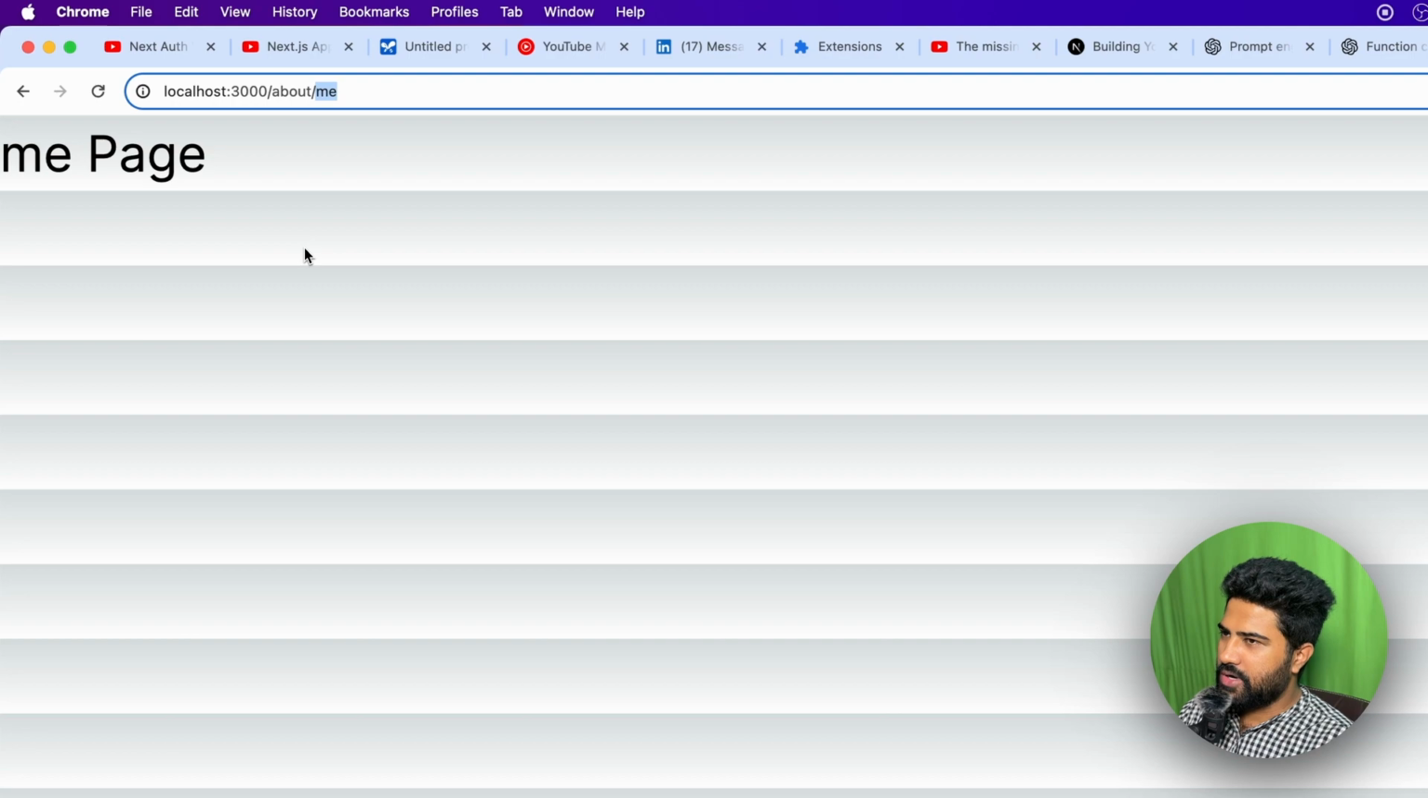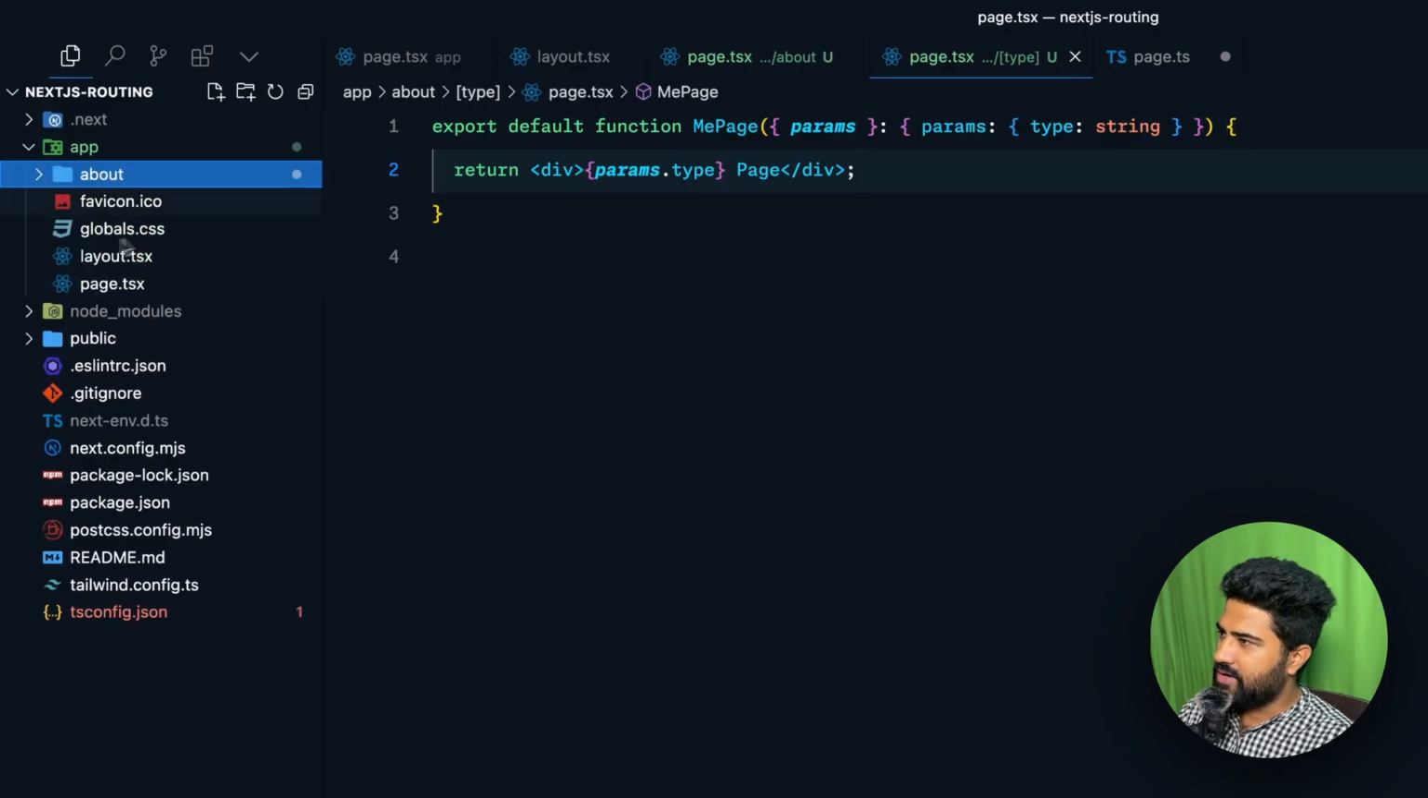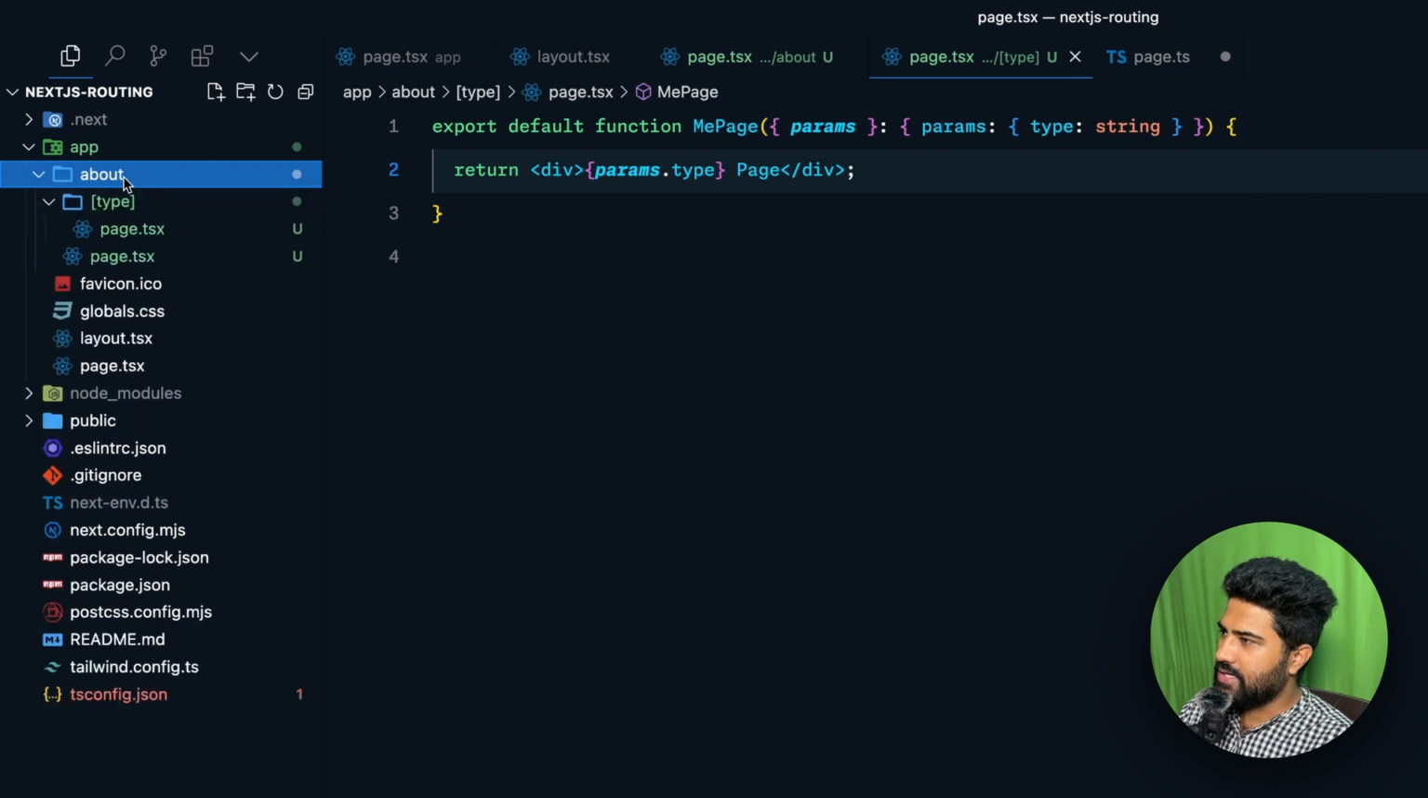Okay. So at this point, we have basically understood a few important things: how we can create simple routes, and then how we can create nested routes.